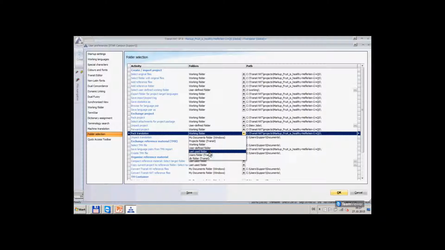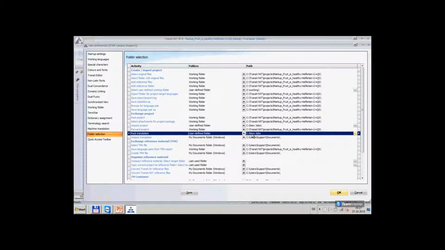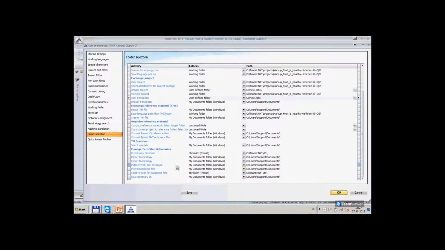Transit gives us here a list. And if I want to have a user-defined folder, I just select user-defined, go here, and maybe you just want to have the very same folder, like this. And as soon as it will start there. It really makes sense to have a look here in order to save time.